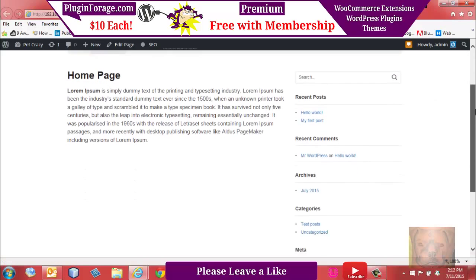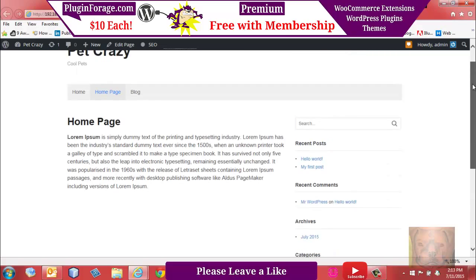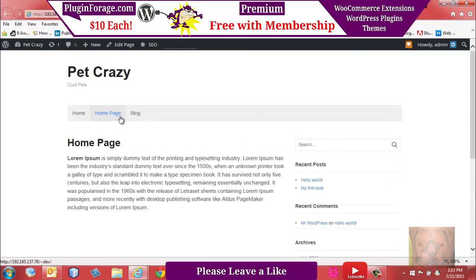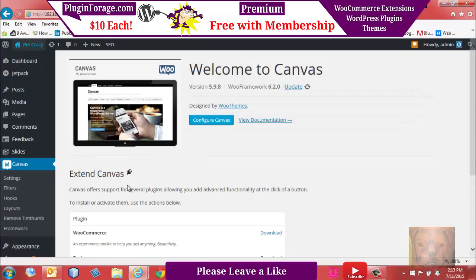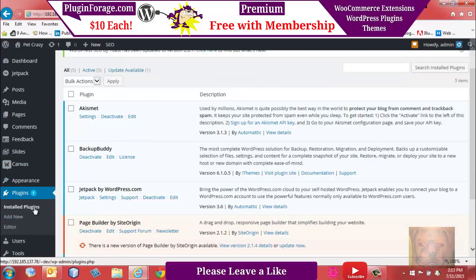And Canvas is basically a blank theme, and this is the way it looks from the front end. So we're going to set up menus and all that, and configure some settings. And now we need to add the eCommerce functionality to this site as well.